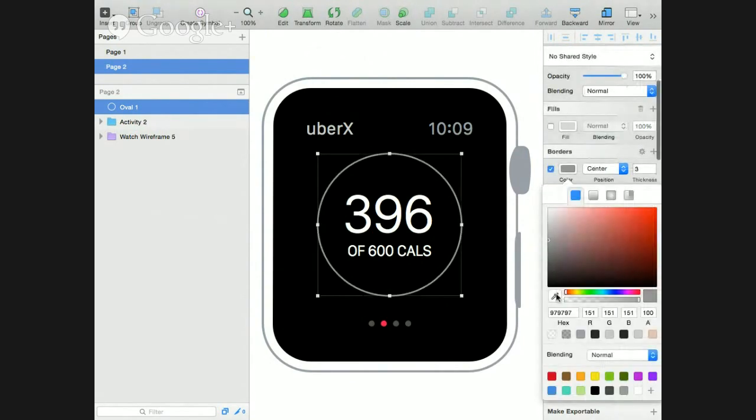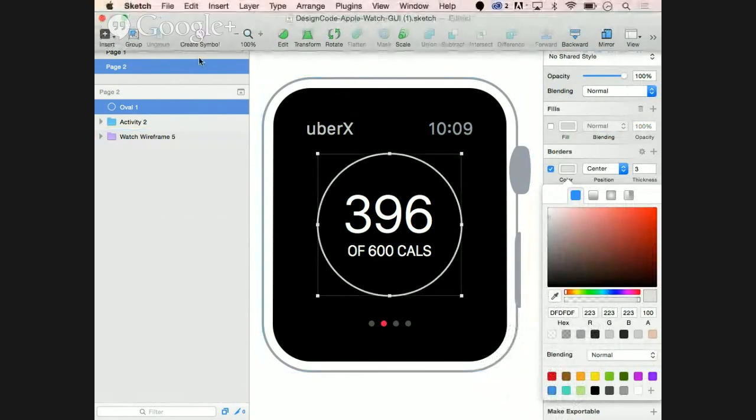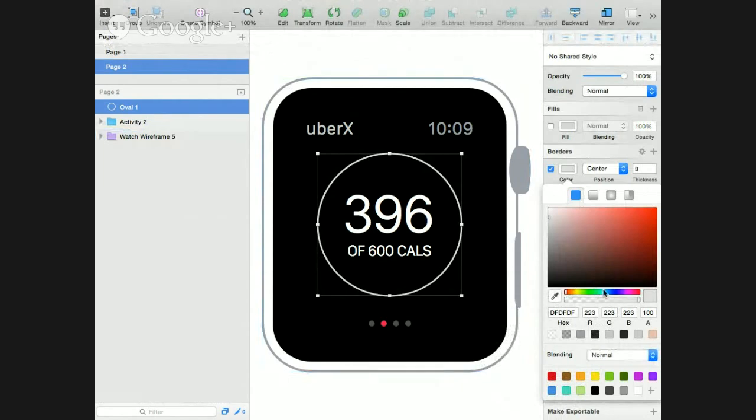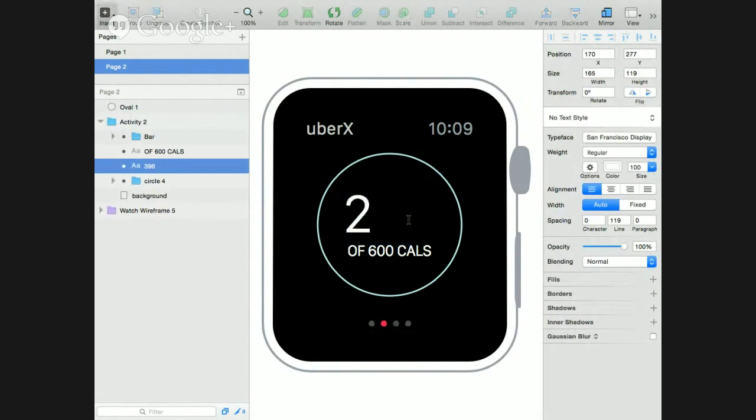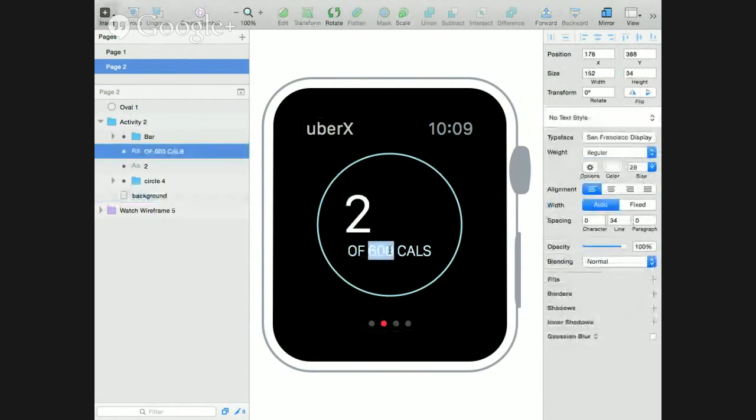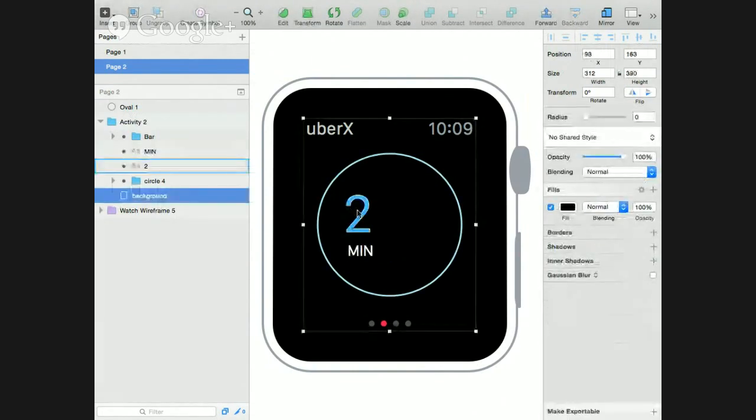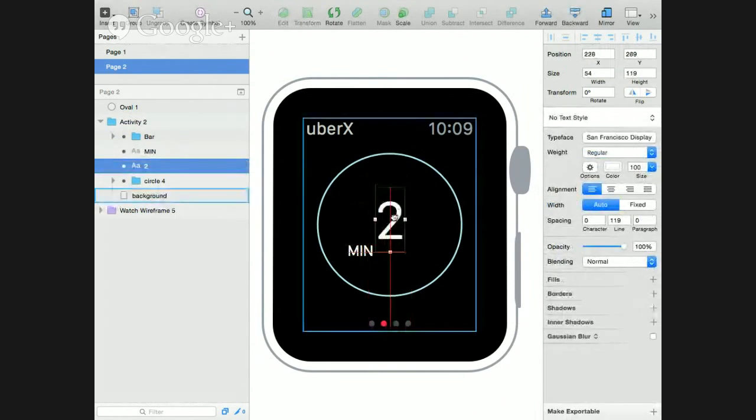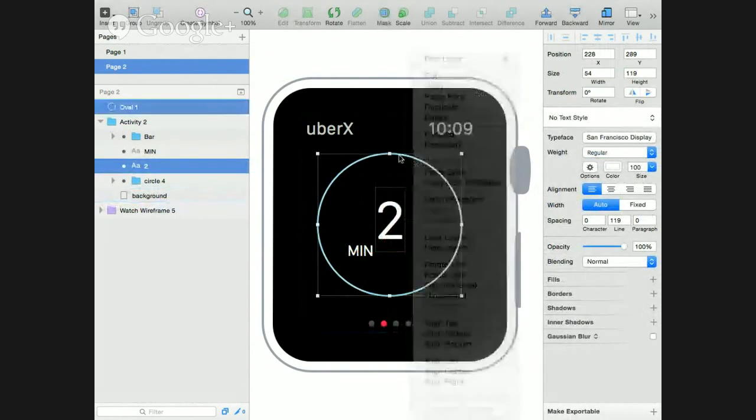And then for the color, we can use the eyedropper tool to get that color exactly, but I'm just going to eyeball it as well. It's some sort of blue. If you're designing this from scratch, you just want to play with the colors yourself. So that's basically it. And I could change this to 2 minutes, and just position it in the middle.